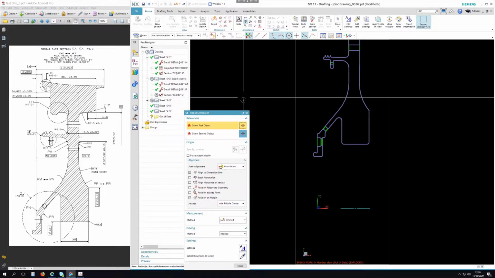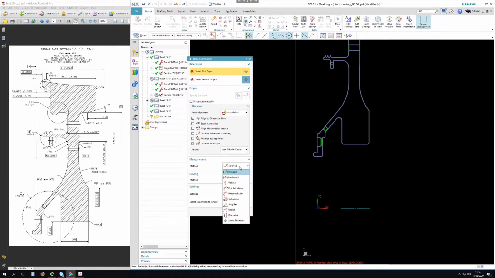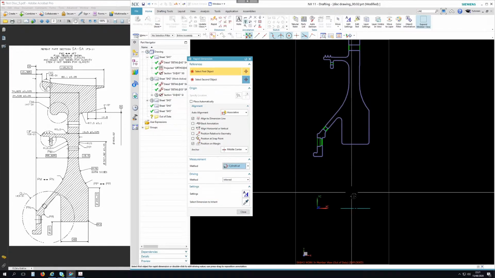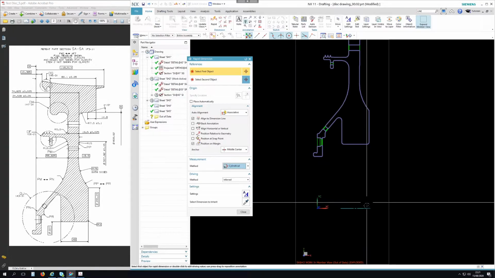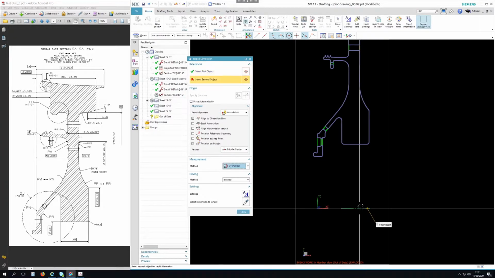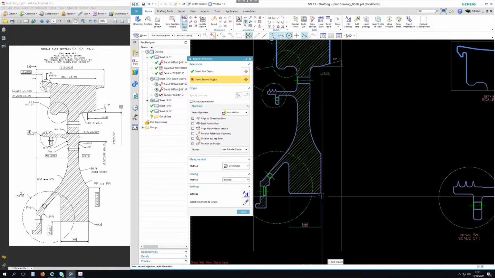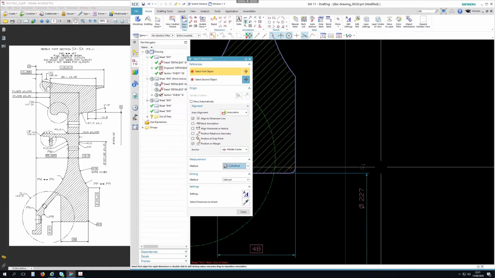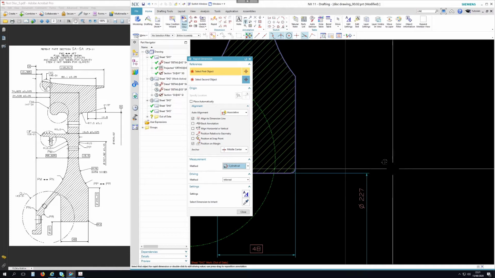Let's go rapid dimension, see what's in here. So let's go cylindrical. Let's try picking the center line when expanding, and see if it'll give us the right figure. So if we look here, we've got diameter 227 and it's 227 here. So that is the correct diameter using this cylindrical tool.